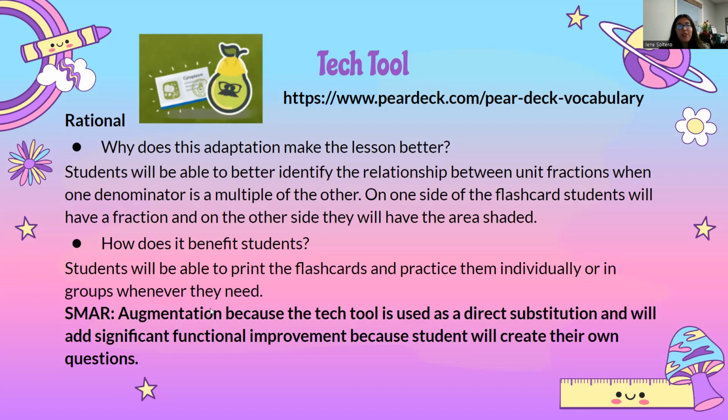If students end up having time after class, if they get their work done a little bit earlier, they can always pull out these cards and work with their partners, with their table mates, or they can do them individually to practice a little bit more. For the SMART model, this would be used as augmentation because the tech tool is used as a direct substitution and will add significant functional improvement because students will create their own questions.